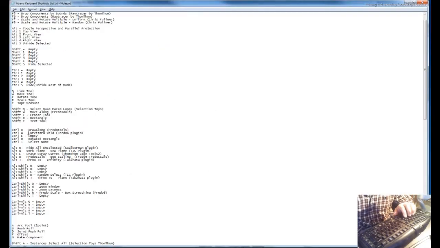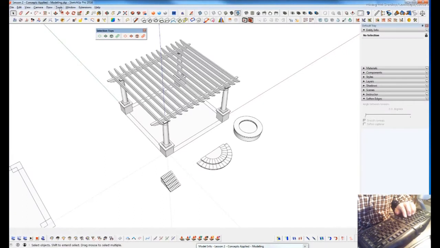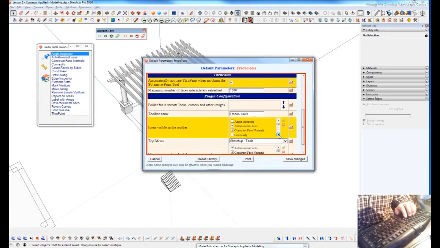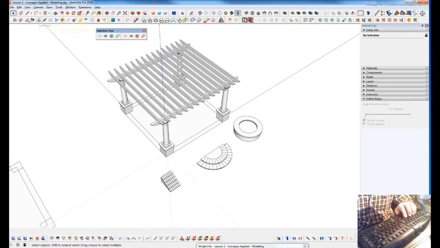Jump back over here and talked about these. The text tool obviously is for when you get into callouts. Draw along and move along are tools that are here in the Fredo Tools toolbar. If you turn them on, you can go to your little golden wrench here and you would go down and turn them on again in here. So you just want to make sure that they're turned on. Move along is there, and then draw along was up here. And they'll show up then in your toolbar when you restart.